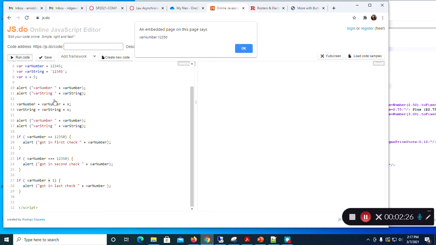Now, when I do the addition, you can see I did a plus 5 here, so with the var number, it became 1, 2, 3, 5, 0, because I added 5 to the number, right? But you look what's happened on the var string. I did the plus 5 and it treated it as a string, so concatenation. So 1, 2, 3, 4, 5, and you put a 5 behind it.